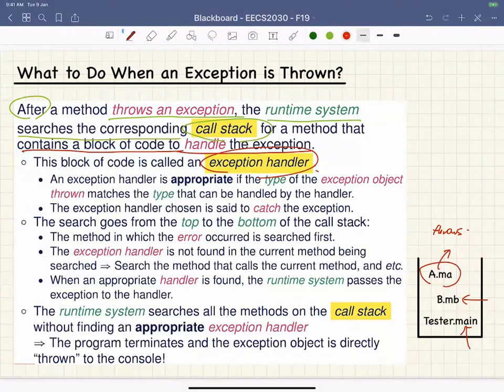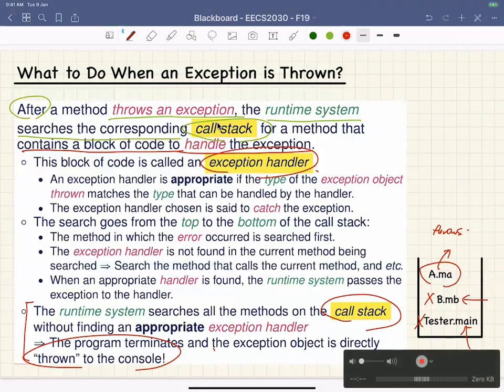So now, basically, if the exception handler cannot be found from the call stack, which means I didn't try to handle it in b.mb, and I also didn't use try and catch in tester.main, that's the worst case. You will simply be thrown to the console. That's the worst case. Yeah, you can just read the text. Everything has been demonstrated by using examples already. I guess we got a little bit more examples for you, and then we can move on to testing.